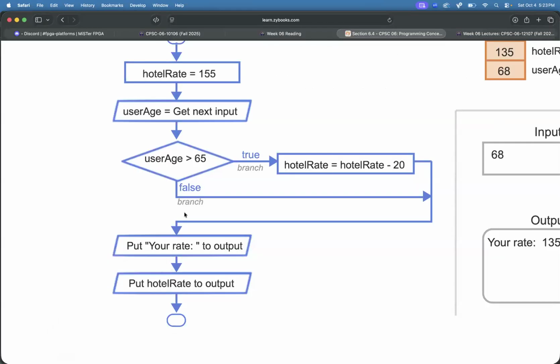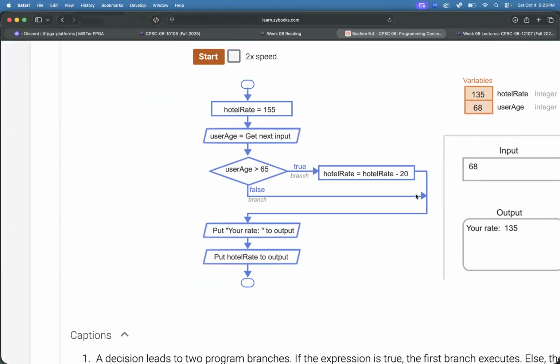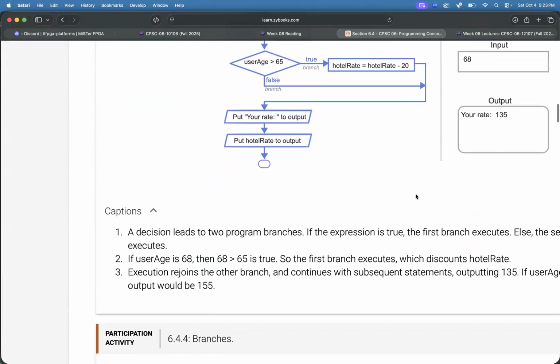Because in the exercise, we have user age greater than 65, and we have two branches, a true branch and a false branch. We want one of them to run. Now, the false branch actually has nothing in it, so it didn't really need a false branch, but this is how it was drawn. All right.